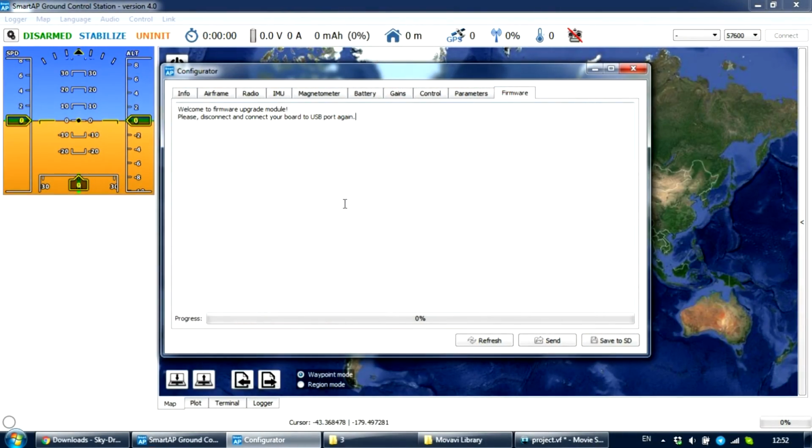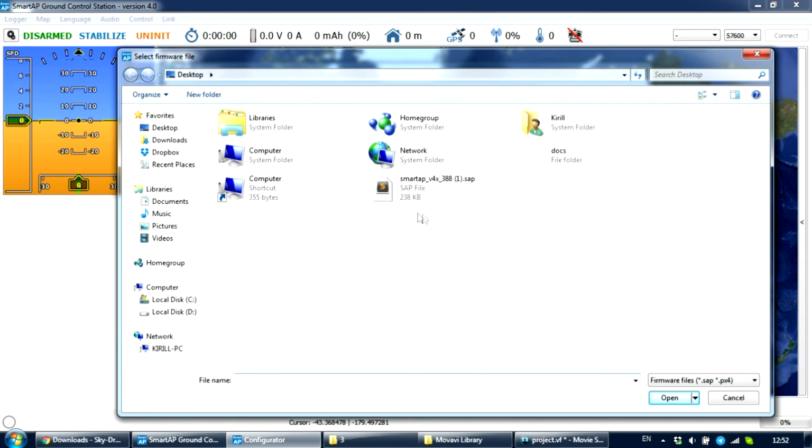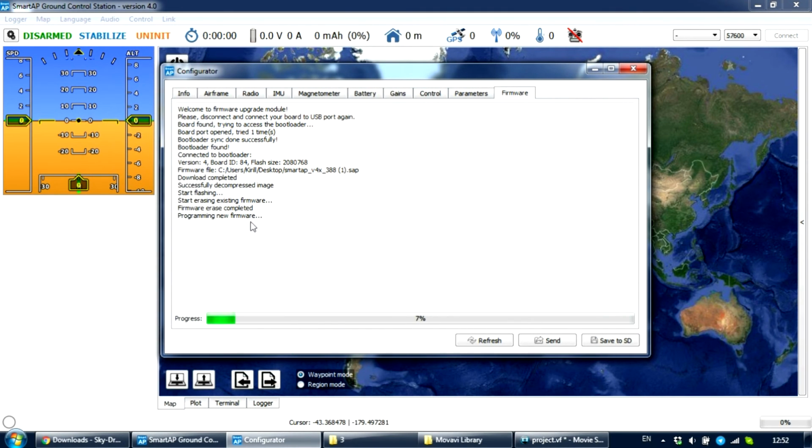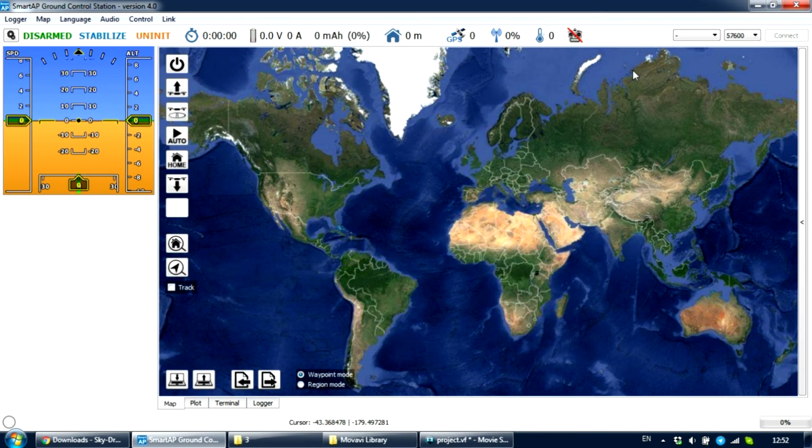Pop-up window in Configurator asks you to choose the firmware file you would like to upload. The progress and status messages are shown on the screen. You will get the notification once the installation completed. Usually it may take up to 20 or 30 seconds.